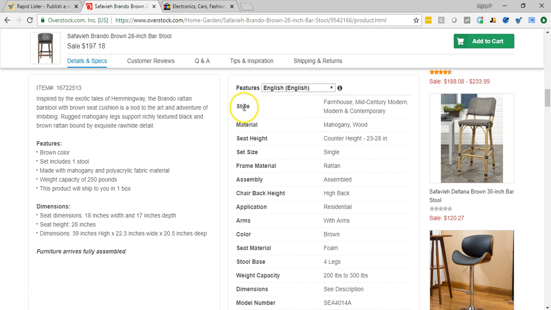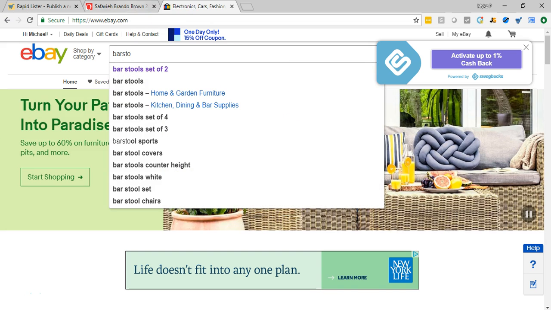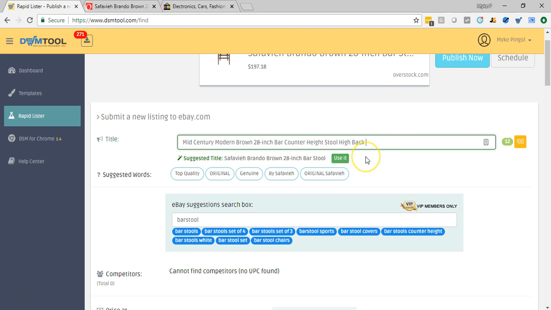On Overstock they'll have the style too, so you can either use contemporary, or I put wood. I'll put wood in here. Sorry about that. I'll put mid-century wood, brown wood, and the rest. You guys get the point.